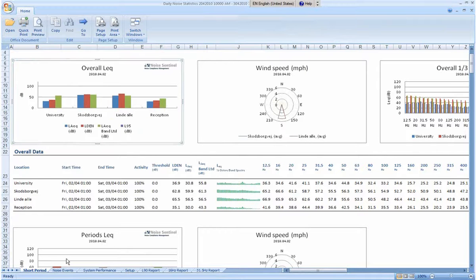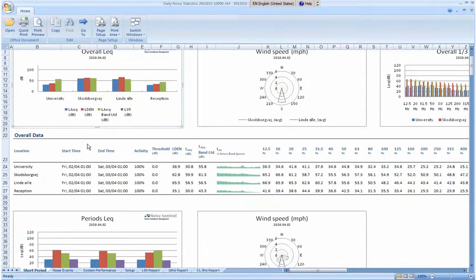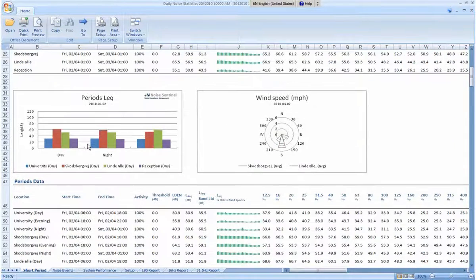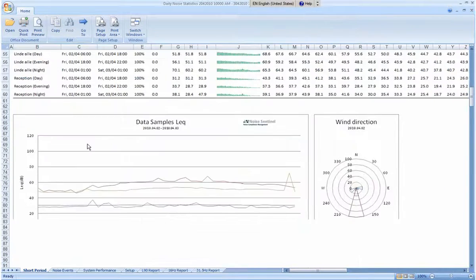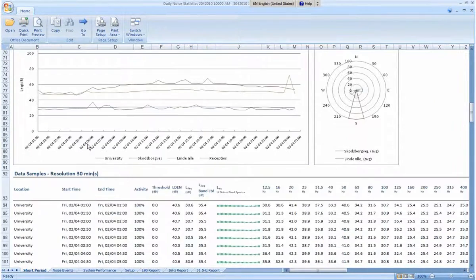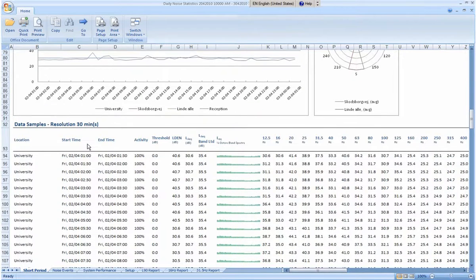The spreadsheet itself can contain up to 6 separate sections, depending on client needs. Long or short period noise data reports. Long period is hourly or daily, and short period is noise data from 1 to 30 minutes. You can see the short period in this example.